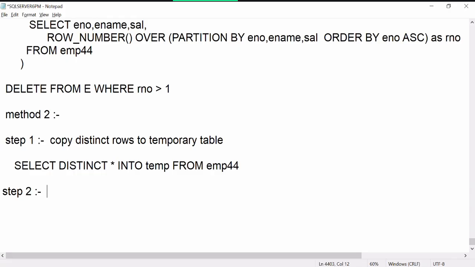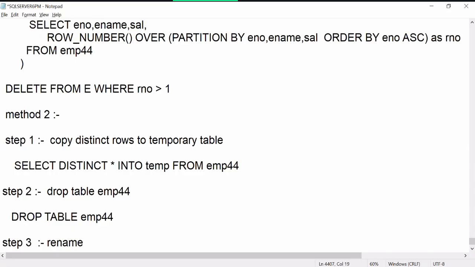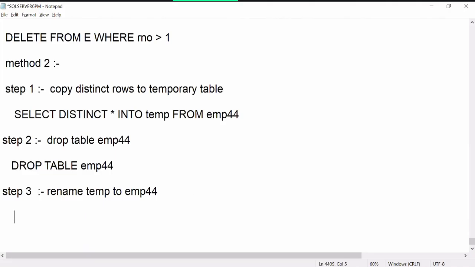Next, drop the old table: drop table EMP44. Step 3: rename temp to EMP44. How to rename? SP rename temp to EMP44. That's it. So this is another way.